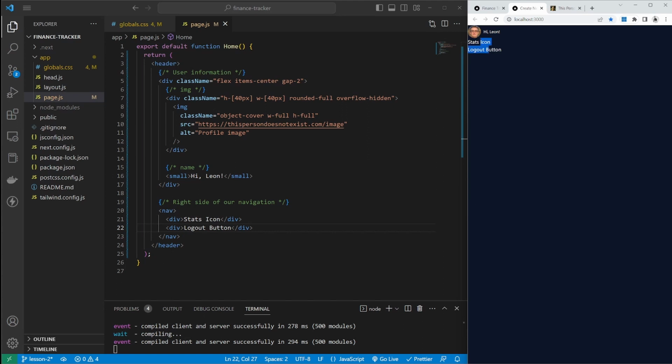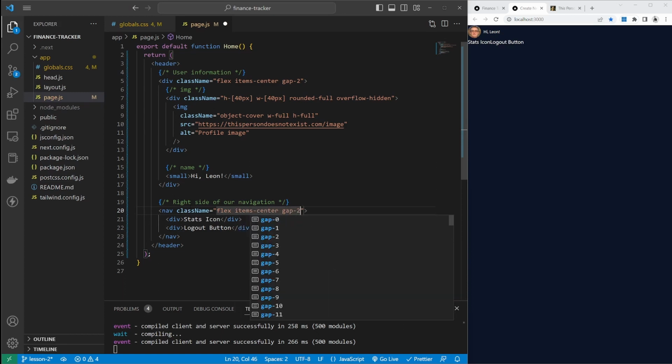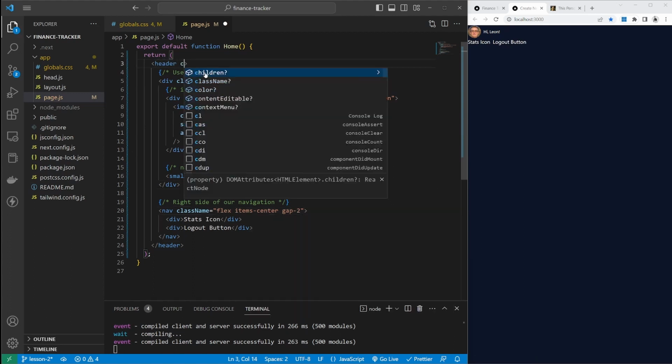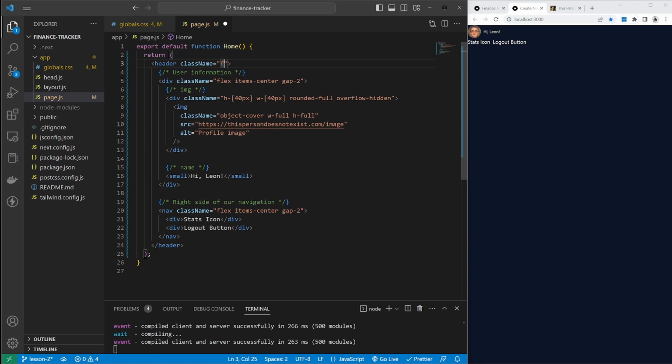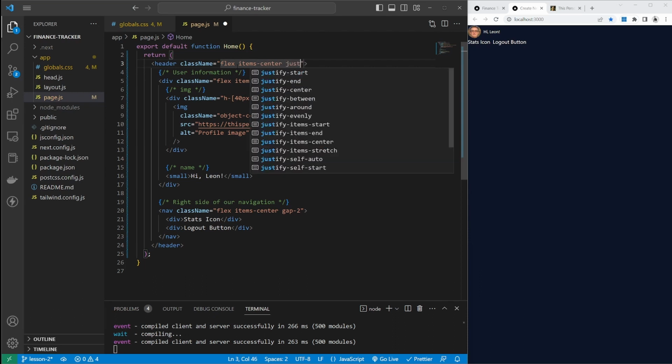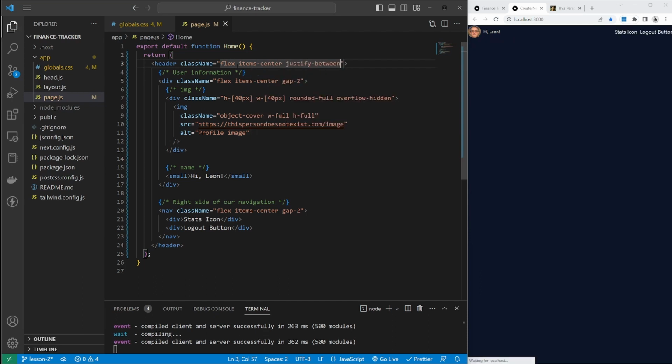First, let's put these two items next to each other. Back in our navigation, we'll add a few classes. We'll add flex again, which will place those two items next to each other. Next, we'll align them to the center, and we'll give them a gap, let's say, of 2. Now we can align the left and right side as well, so we'll add a class name to the header itself. We'll use flex, items center, and this time we'll add justify between. That's looking great. Now we've got our profile image and our name to the left, and we've got our stats icon and the logout button to the right.